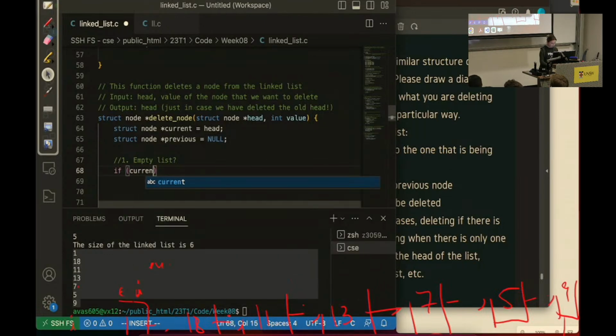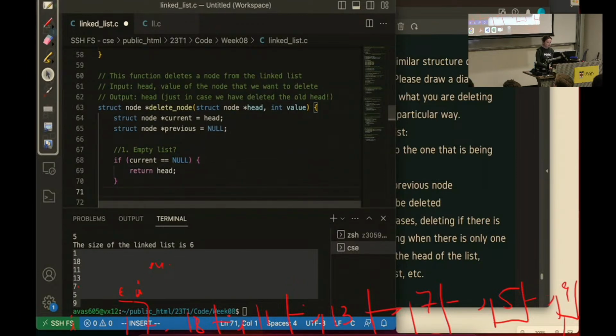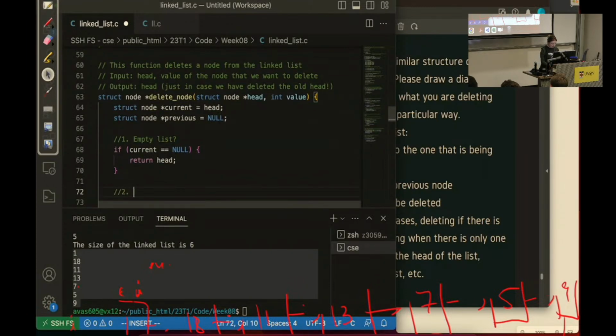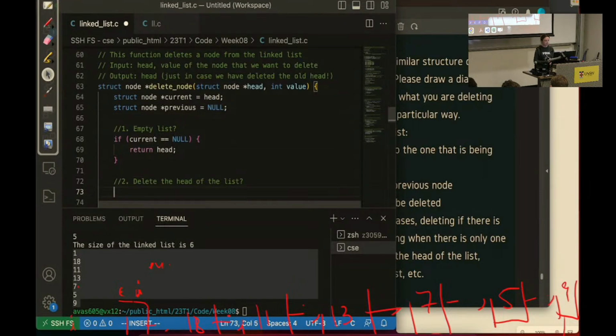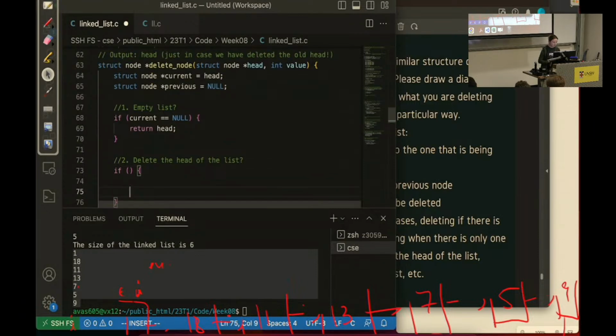Yep. Okay, if my current is equal to null, that means my list is empty. Okay? And that means I can return the head again, which is equal to null, or I can return null. Doesn't much matter. Okay? Then my other situation, what happens if I'm deleting the head of the list? Okay, and that means I'm going to delete the head. Okay, so what do you think will be my condition inside the if statement?